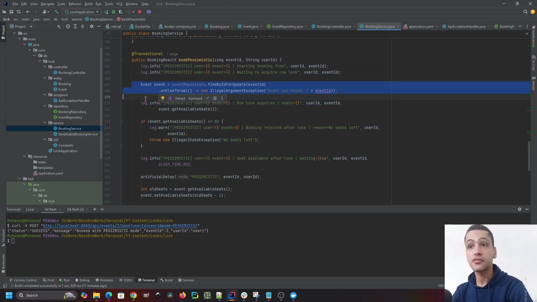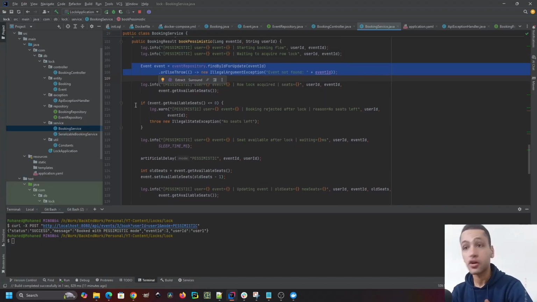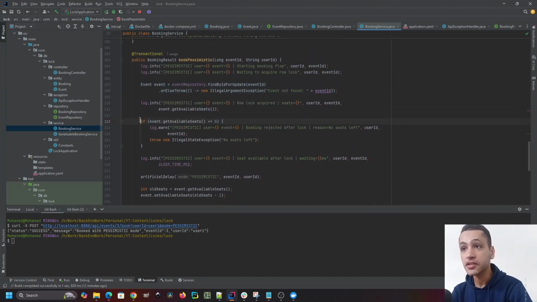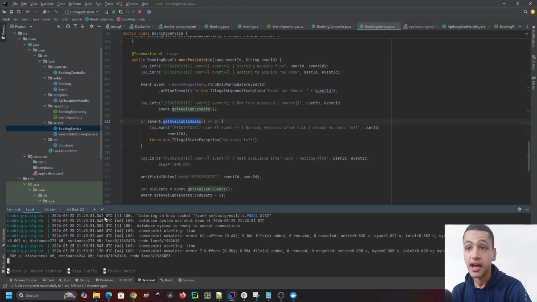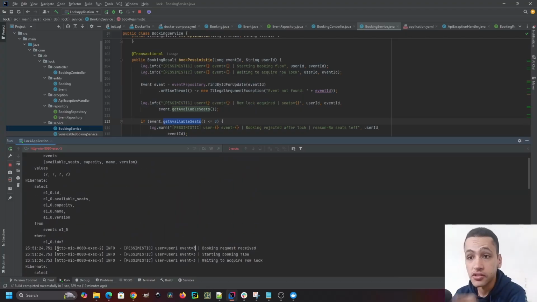And after completion of this row, when it's eventually done, then you can continue with the other user or other thread. So the second thread goes here and says, I want to find this event. It's gonna be able to find it, and then we're gonna be getting the available seats, which is less than or equal to 0, which means we're basically done, and this user is not able to have any more seats, because now the available seats are 0. And this is what should happen in the logs here. This is what I'm expecting.